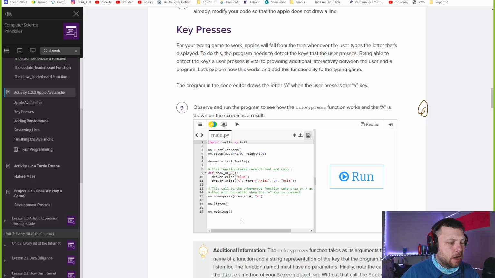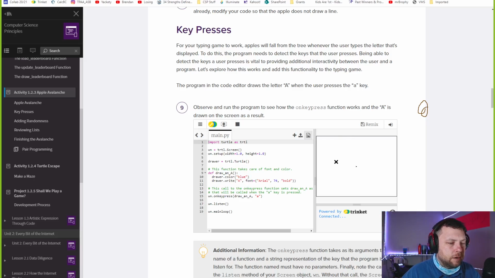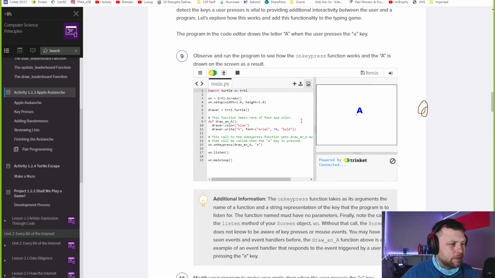Okay, so here's an example program. Watch this, you press the letter A, and it displays an A on the screen. Cool. That's kind of neat. Awesome, so how does this work? Well, let's look at this. It sets up a new turtle called drawer, defines this function, and then it's got this on key press, draw an A, and then A in quotes. And then it's got this list, and these are the key parts.